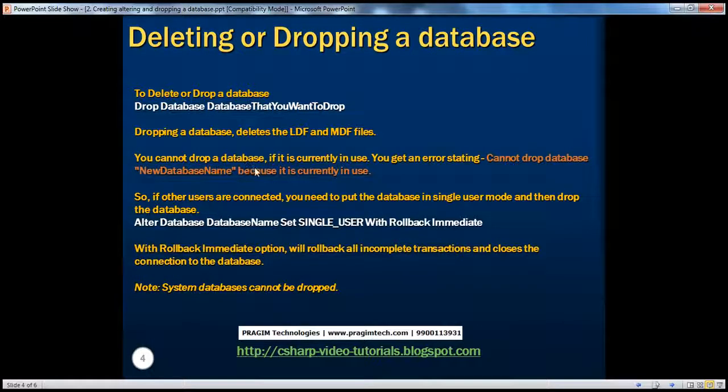So you cannot drop a database if it's currently in use. You get an error stating cannot drop database because it is currently in use. So if other users are connected, you need to put the database in single user mode and then drop the database. If there are many users connected, the database is in multi-user mode, so you will have to bring it back to single user mode before you can drop it, if there are people currently connected to that database.